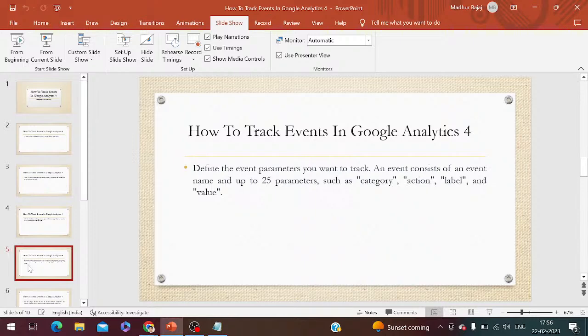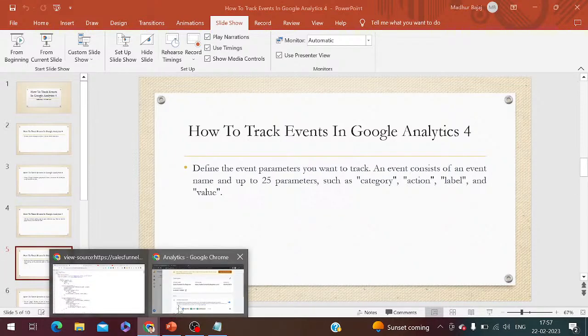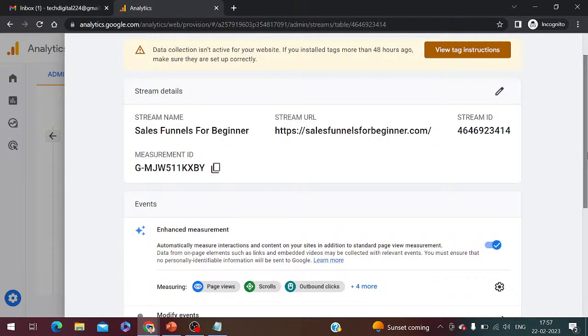Moving forward, it's very important that you define the event parameters you actually want to track. An event could consist of an event name and up to 25 parameters such as category, action, label, and value. Here it is.